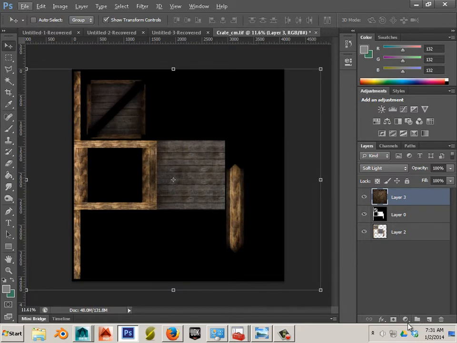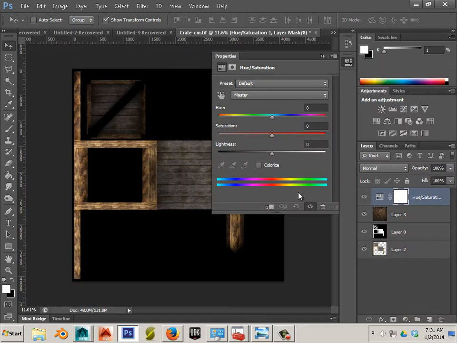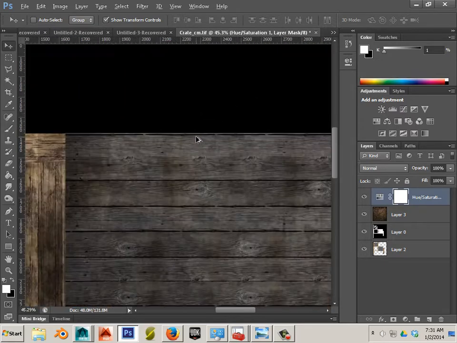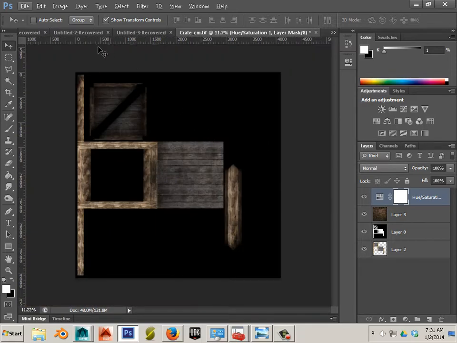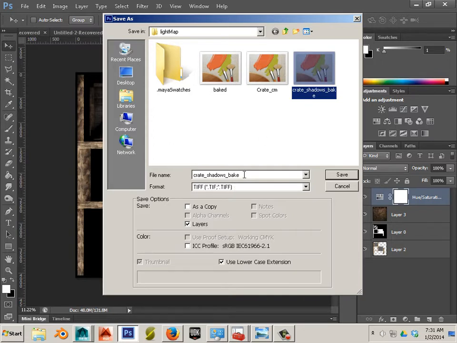So another thing I like to do is take that down a notch using a saturation layer, so Hue Saturation, and I'll knock the saturation down just a little bit, because wood is not fluorescent orange. So there we go. Now I'm going to save this as another one just to kind of show you what the difference is.